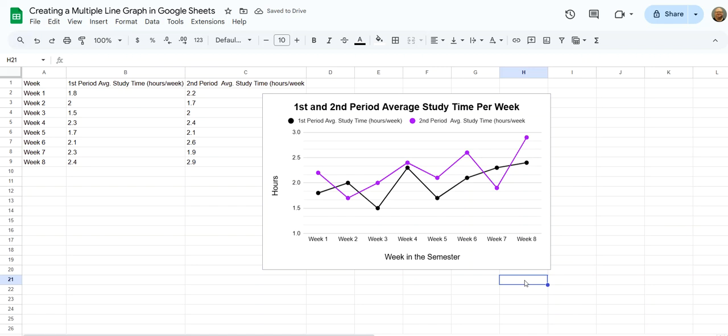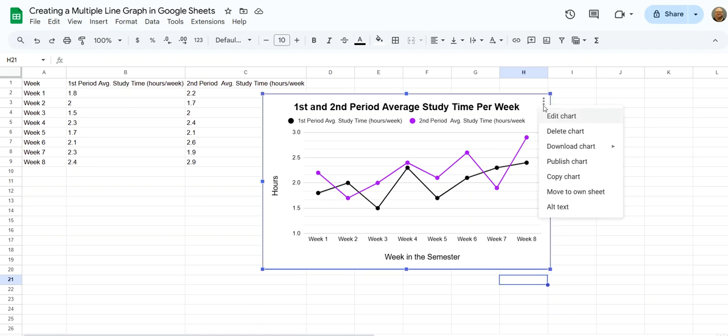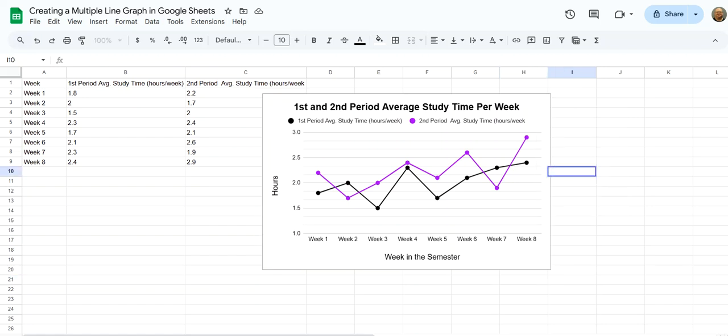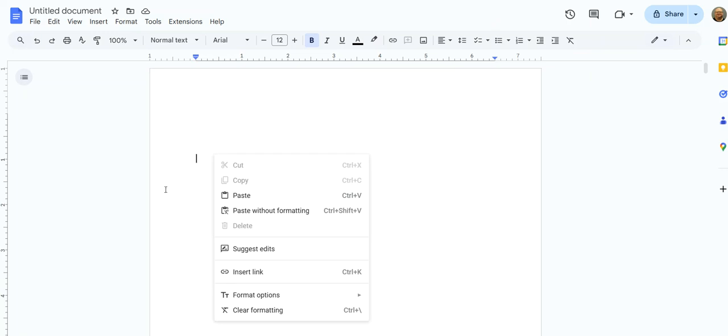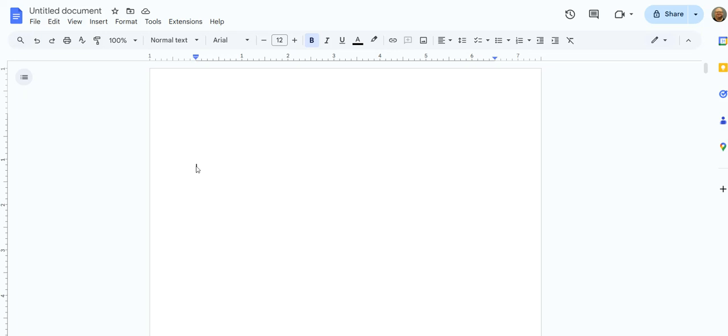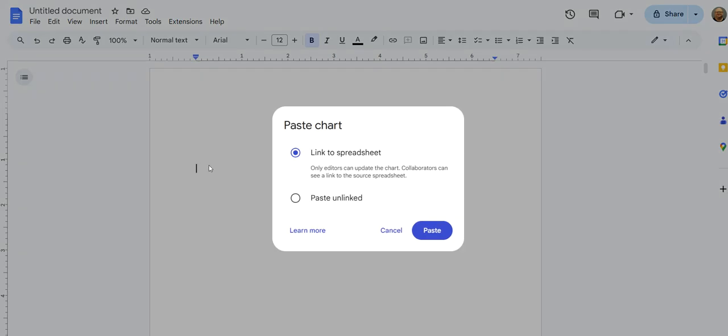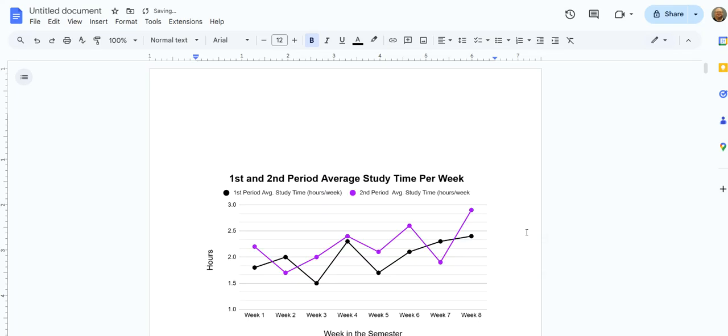Now, once you are satisfied with your multiple line chart, you select the three dots and go to Copy Chart, open up a Google Doc, right-click, and select Paste or Control-V. You'll get two options, a link to spreadsheet. I explain how to do this on another video on this guide, or the easiest way is to paste unlinked and then paste.